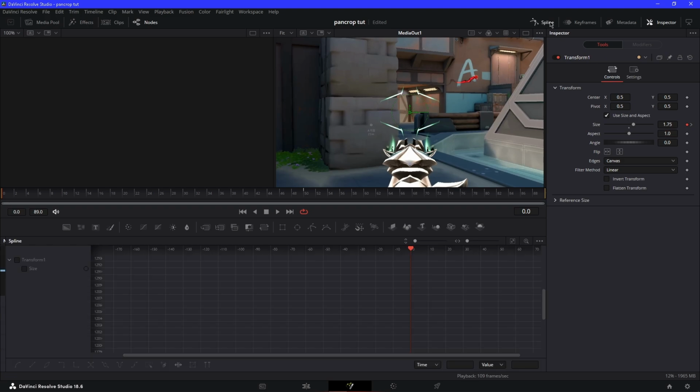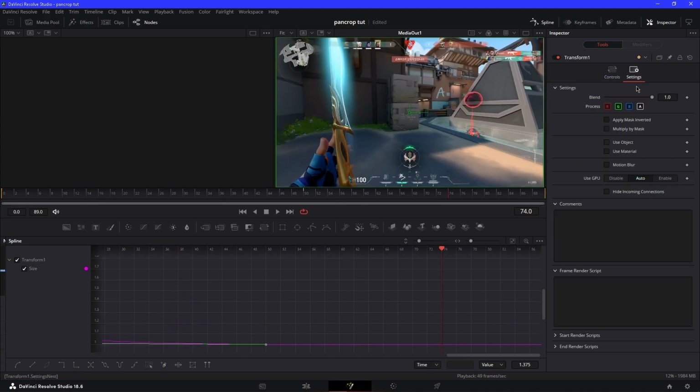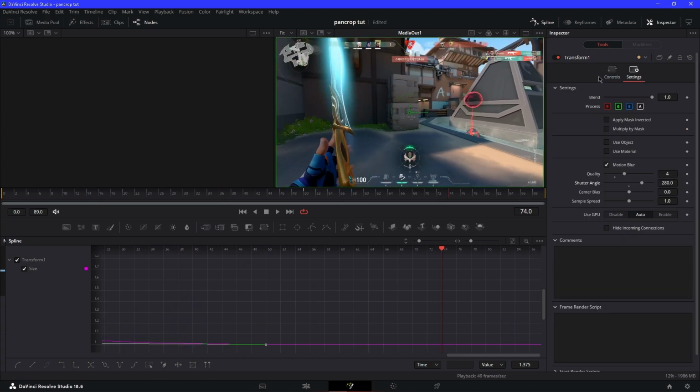This, I like to have like a little intro like this where it zooms out so it doesn't feel as dry. And then for the graph, I like to do something like this, like a quick zoom out, nothing that bad. Then I also go to settings and I add motion blur. I do light motion blur. I put my quality on 4 and shutter angle at 280. Well, you could always mess with it. You could always put max, but I like to just leave it around here.